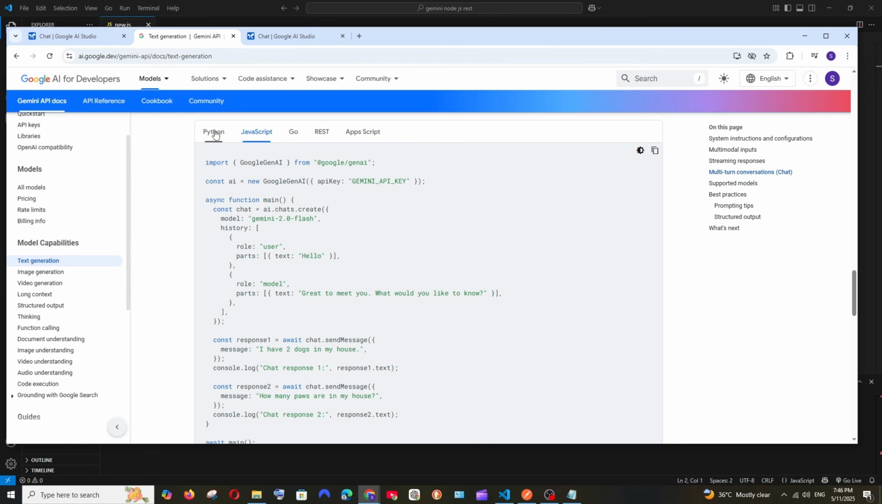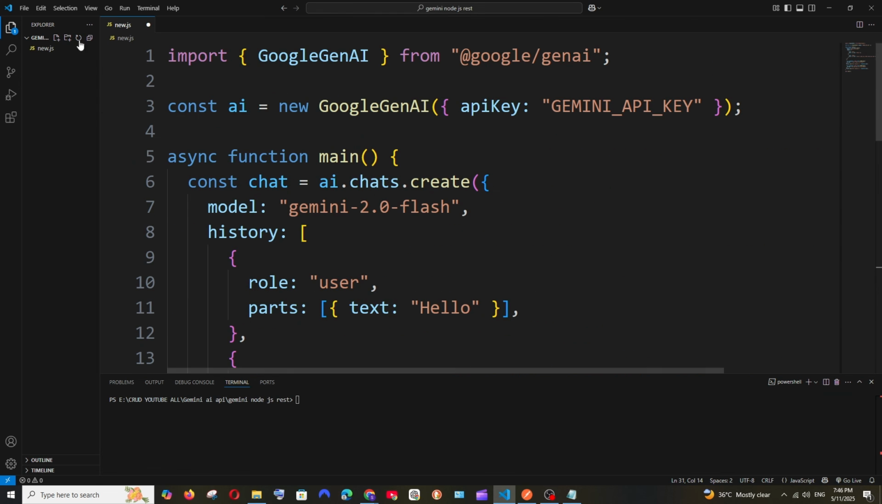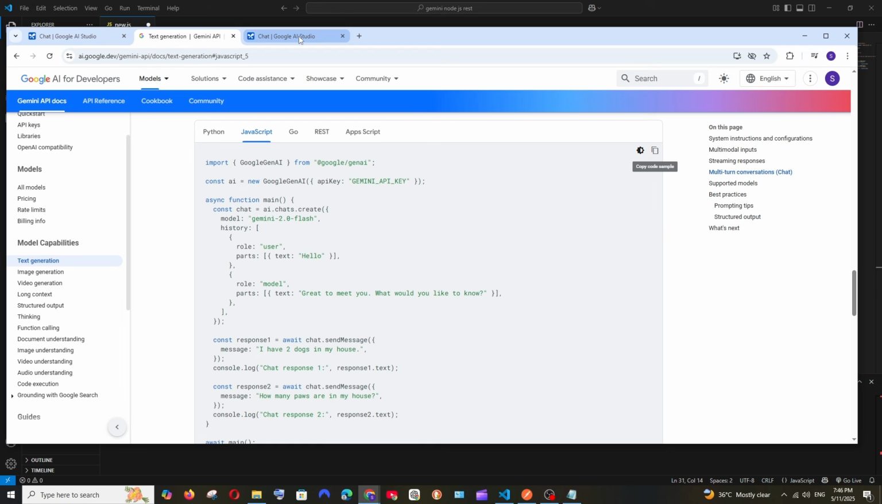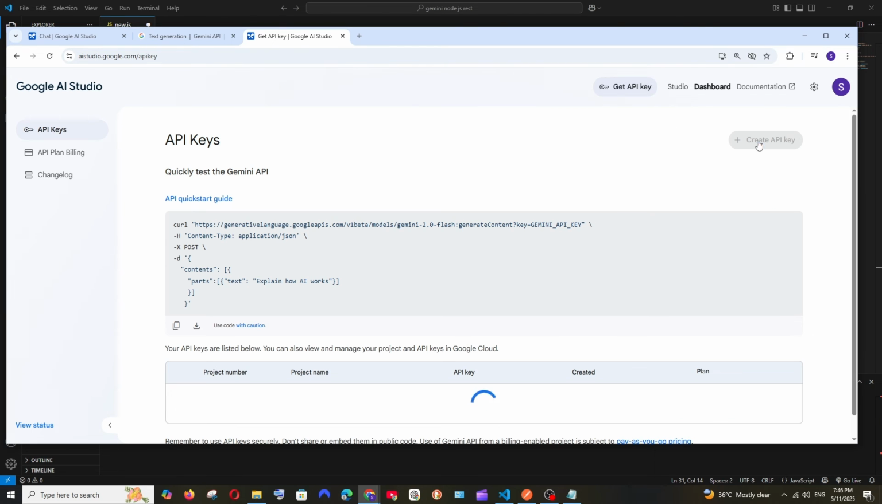So I'll just quickly copy this. So just change the language to JavaScript, copy this code and put it over here. And here I'm having an empty file, new.js, nothing much. And we need to add the Gemini AI API key. Go to Google AI Studio, and here we are having the get API key. Select it, and you can just add create API key.